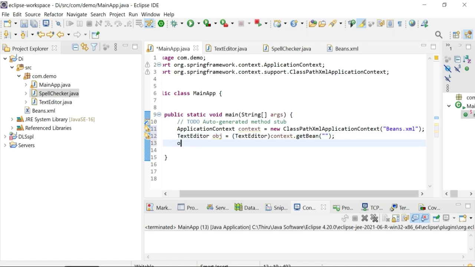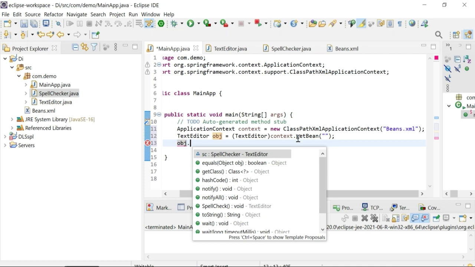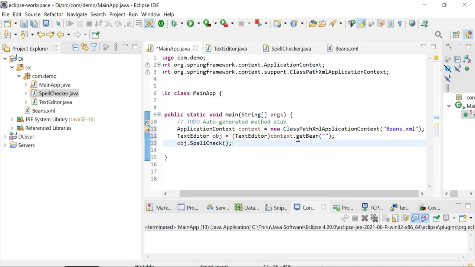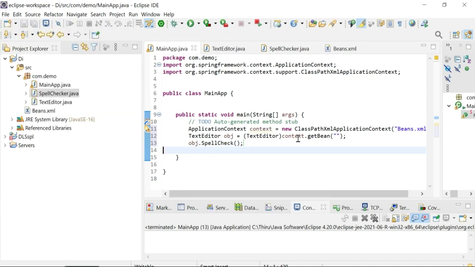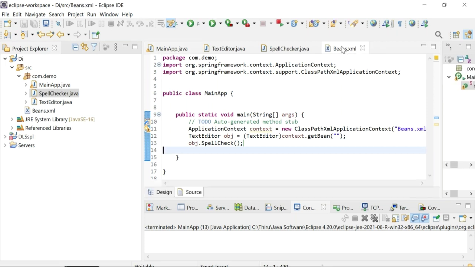And then with the text editor object, key in the dot, and you can see a few methods. TextEditor does have one method named spellCheck. So we just call the spellCheck method. Okay, that's it. Then we move on to beans.xml.